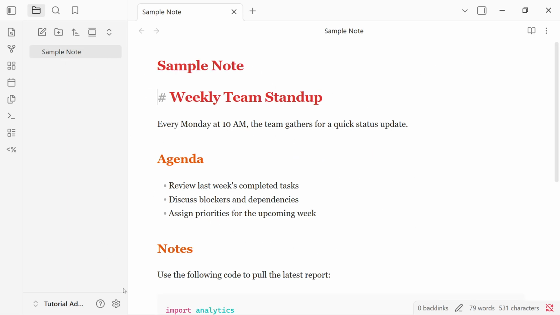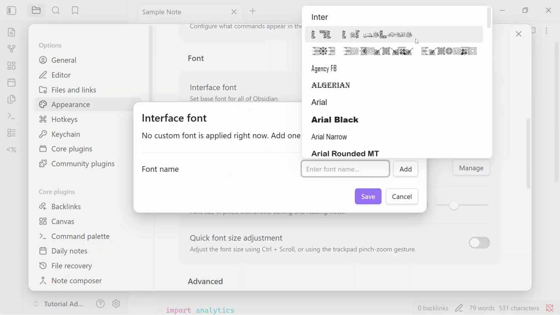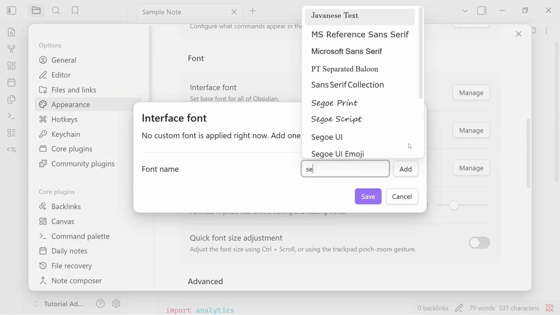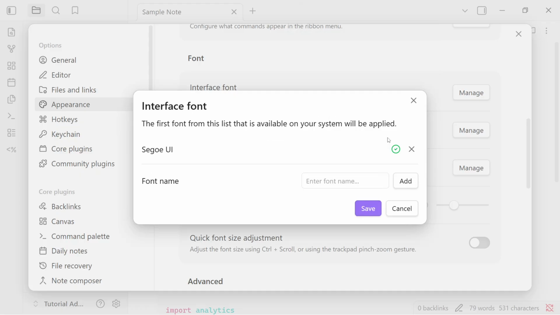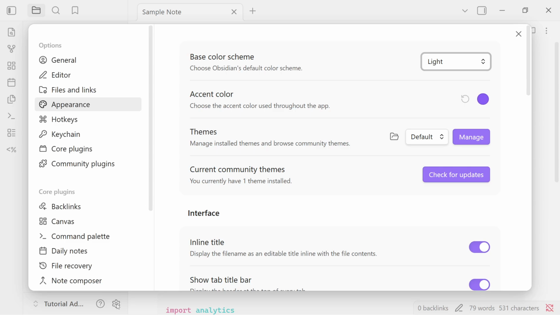Next, stay in the same appearance area and find Interface Font. Click Manage beside it. In the Font field, type Segoe UI. Wait for the matching font to appear, then select it. This updates the font used for menus, sidebars, and other interface elements across the app, so the overall look of Obsidian refreshes as soon as the font is applied.